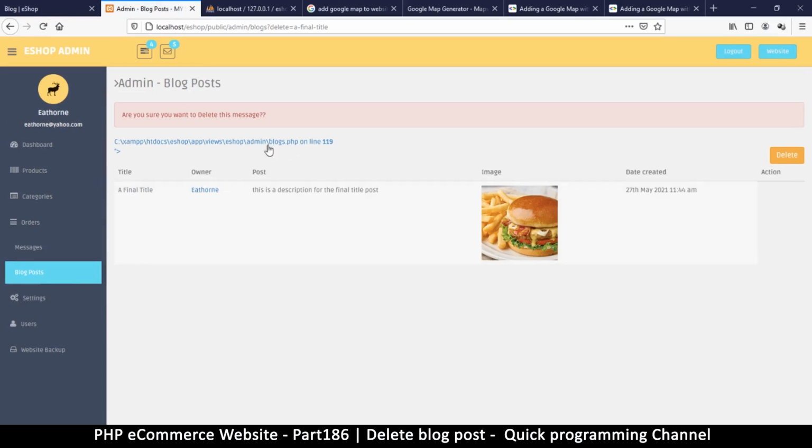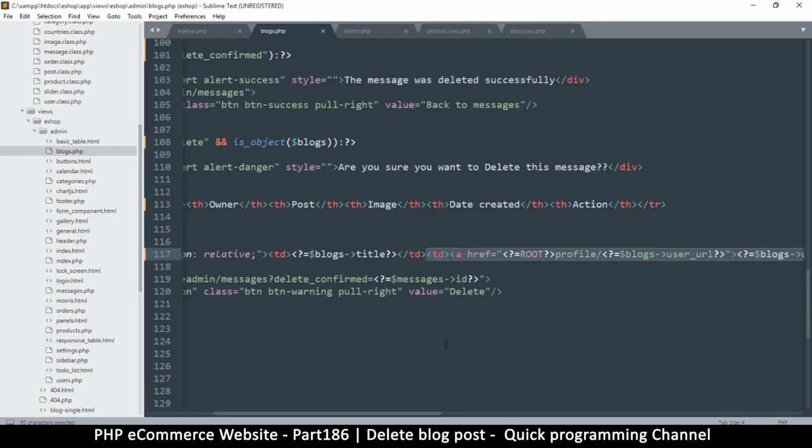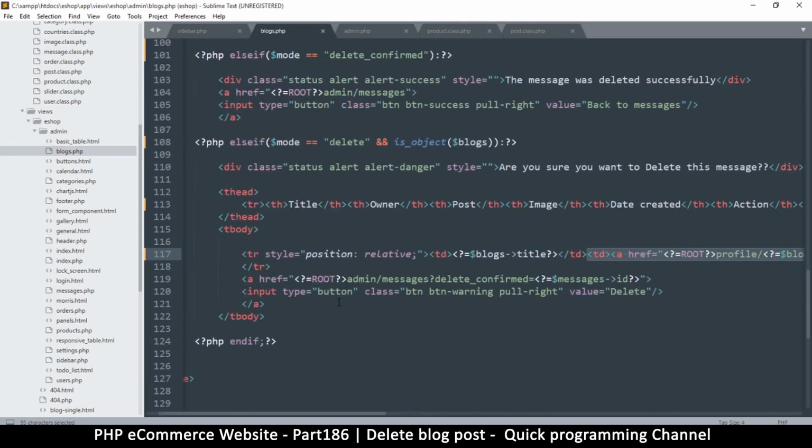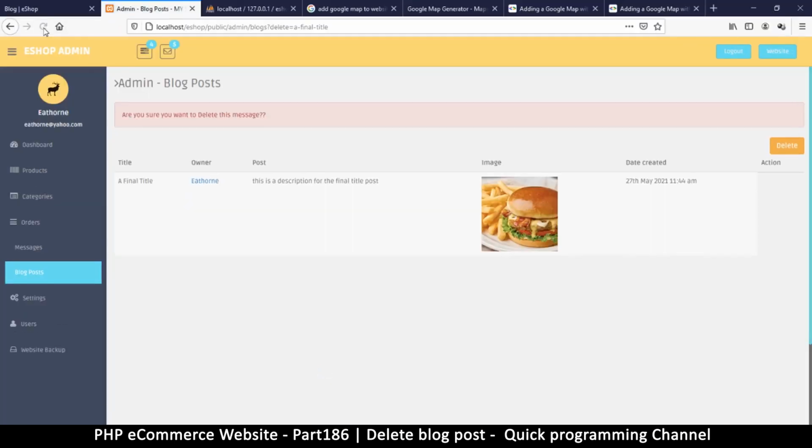But this looks like a very different problem right here. So 119, where are we? Let's go to blogs.php. Line 119. So it's complaining about here, and that's because messages does not exist. Okay, great. So let's change that to blogs. Okie dokie. Let's refresh, and there we go.